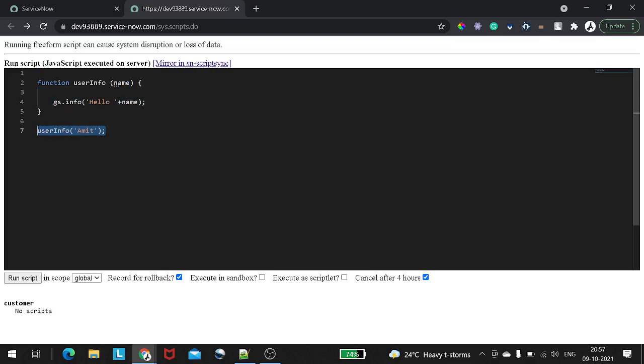So let's try it out. I will give username as Amit, username as Ria, username as Chetan, and so on. If I execute it now, for every line, with every attribute, it will execute the function again and give the result.